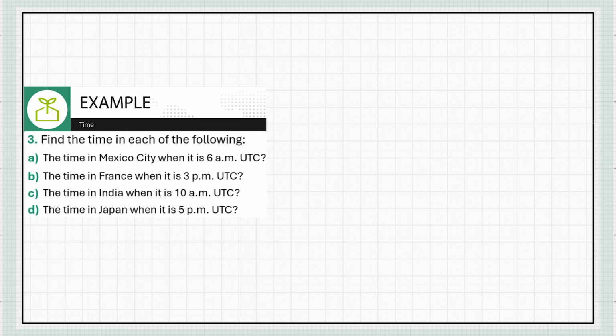Now, there is some discretion for countries to kind of choose their own time zones, so these different borders can look rather messy. But let's get started with our first one.